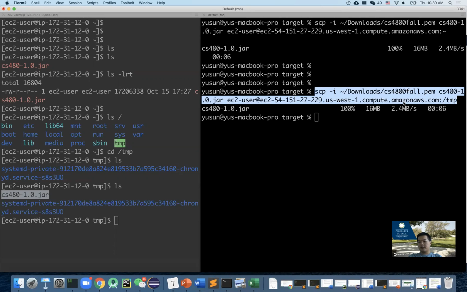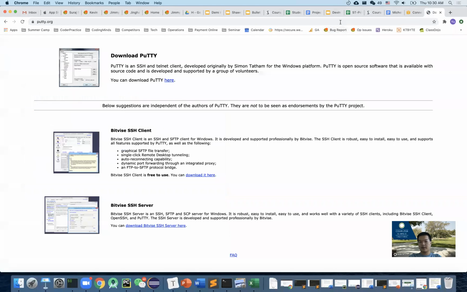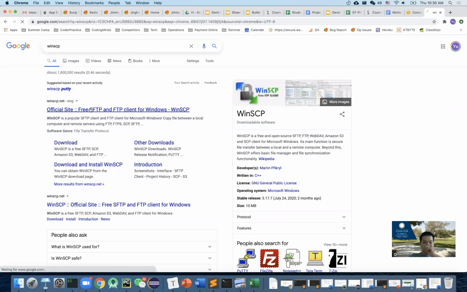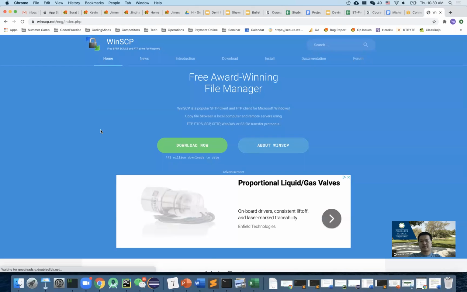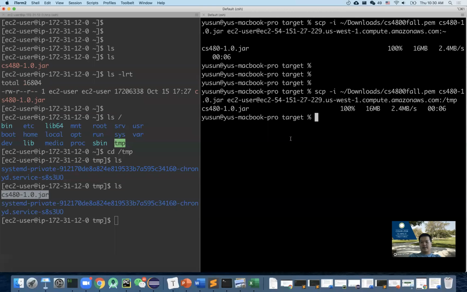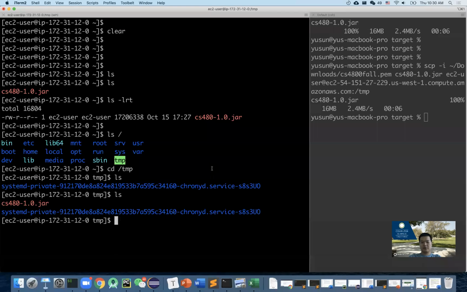For Windows, I know there is something called WinSCP. That is the equivalent, and you might be able to find it now here. It's called WinSCP. It's a different tool, but graphical. I think this is the one you need to use. Any other questions about this command? That's how we can get the file to the remote server.